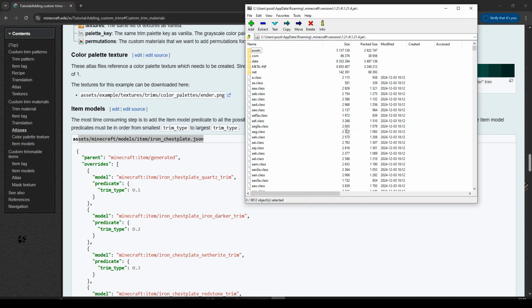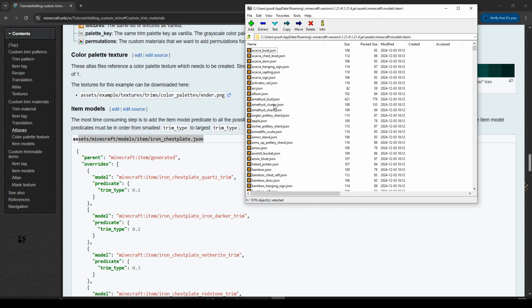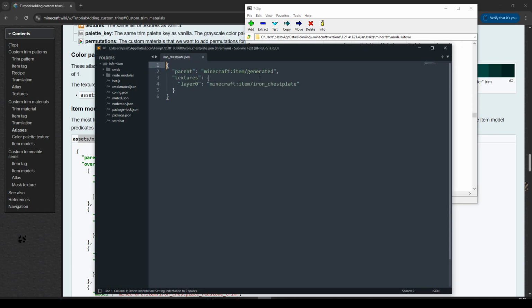So I went across and we have Assets, Minecraft. Okay. Then we have Models. Okay. Then we have Item and Iron Chestplate. Right. Let's find that. It's down here somewhere. There's a lot of stuff, isn't there? Iron chestplate. Here we go. And I opened it up. And I looked at that.